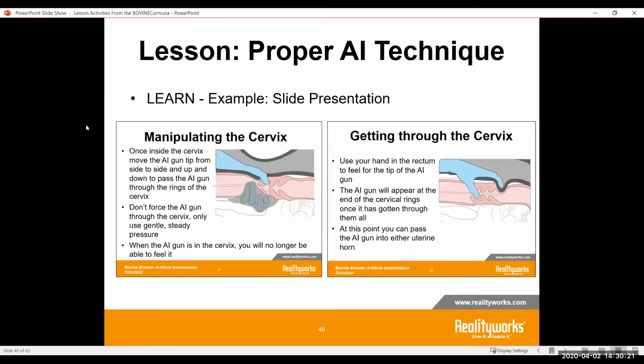All right, and then walking through manipulating the cervix. How do you manipulate it? How do you actually move through to make sure you get to the end of the cervix, so that when you are inseminating, you're doing it in the right place? And where is that drop spot that you really want them to have?